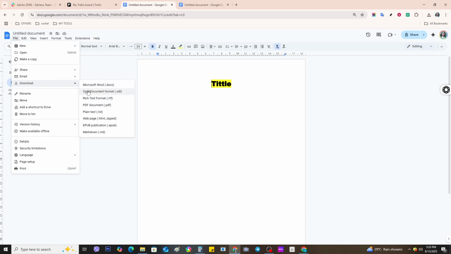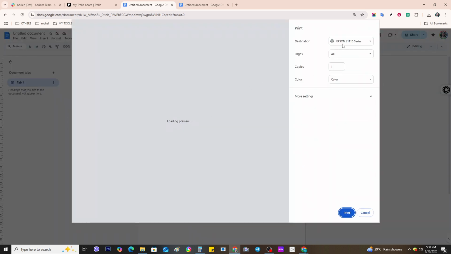There you have it, a comprehensive guide to using Google Docs effectively. Follow these steps and you'll leverage one of the best tools out there for document creation and collaboration.